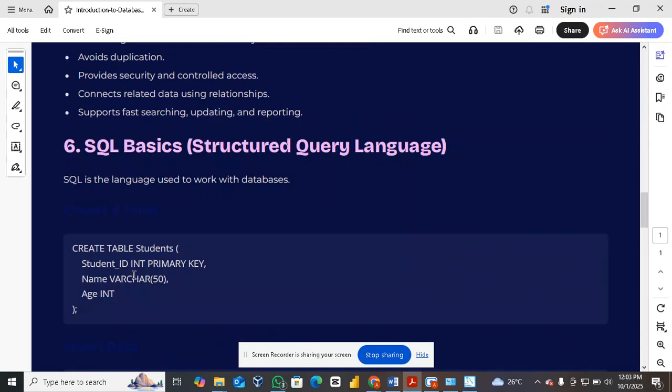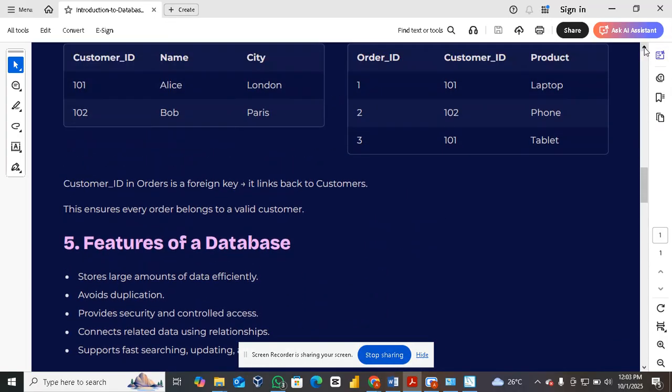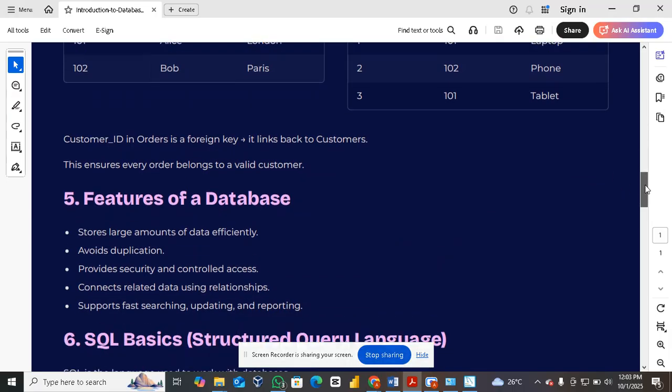So we say that the customer ID in the orders table, are you with me? We say that the customer ID in orders is a foreign key. It links back to customers. This ensures every order belongs to a valid customer. Because if you don't use this unique constraint and relationship, then you will not be able to do what? To ensure that an order belongs to a valid customer. Are you following what I'm talking about?